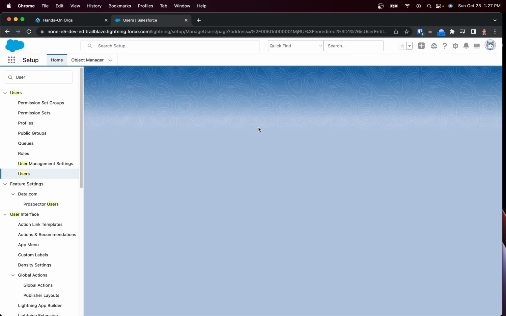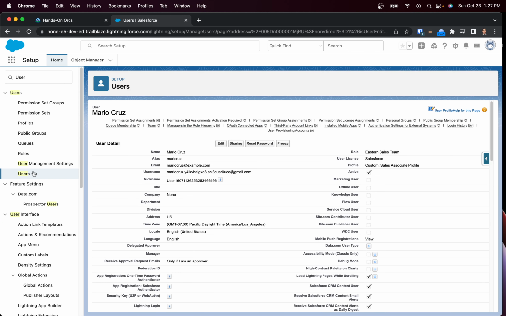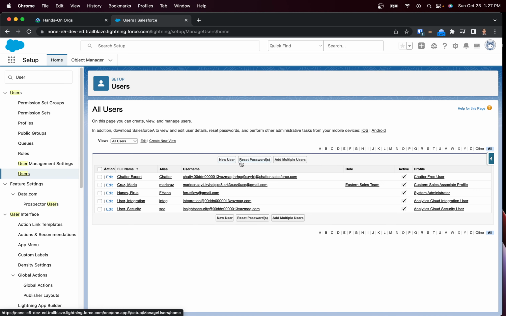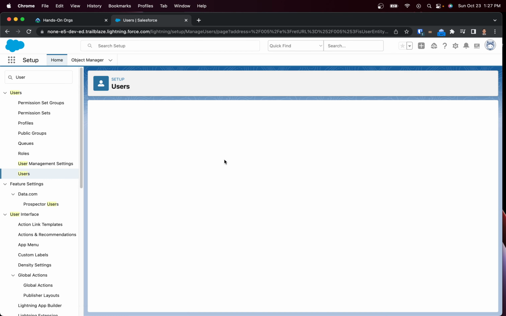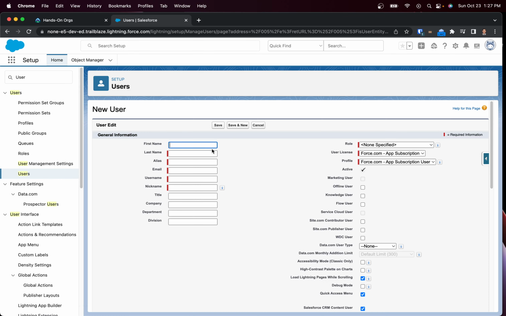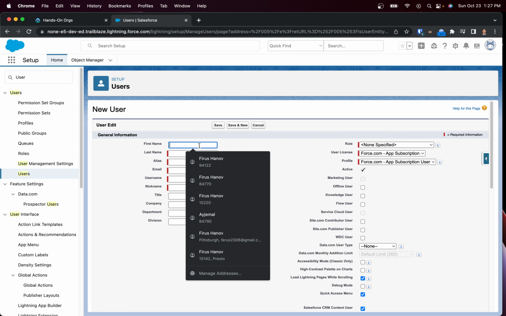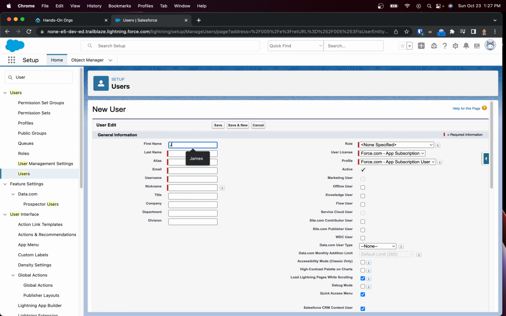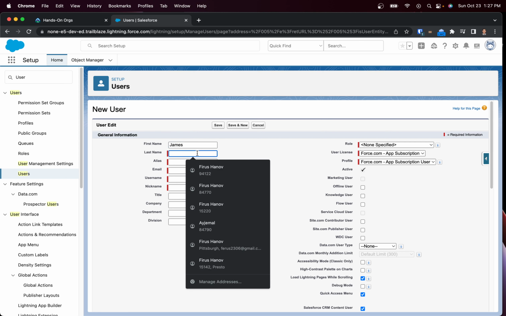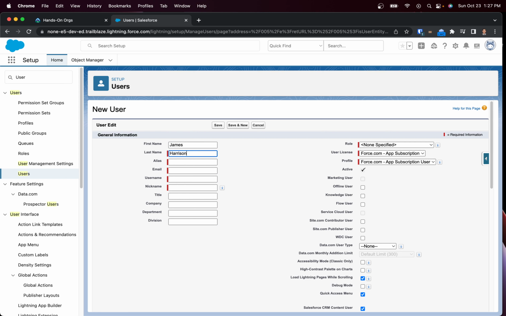So meaning if I go and create, in this case, a new user, you can create one user here, or you can go ahead and create multiple users. In this case I will show you how to create one user. I click that, I specify James, and then last name is required, Harrison. Alias is automatically being generated for me.